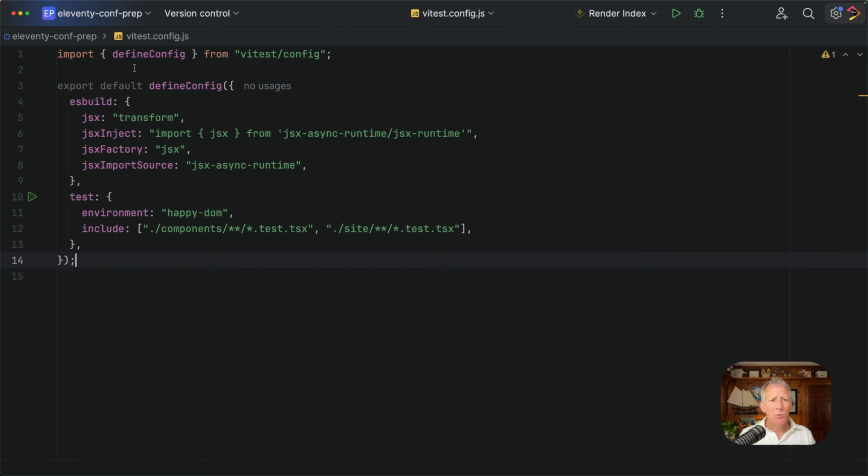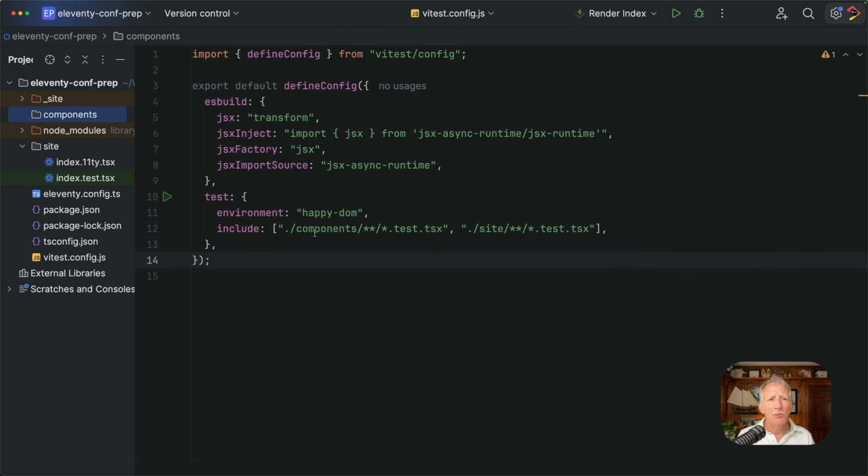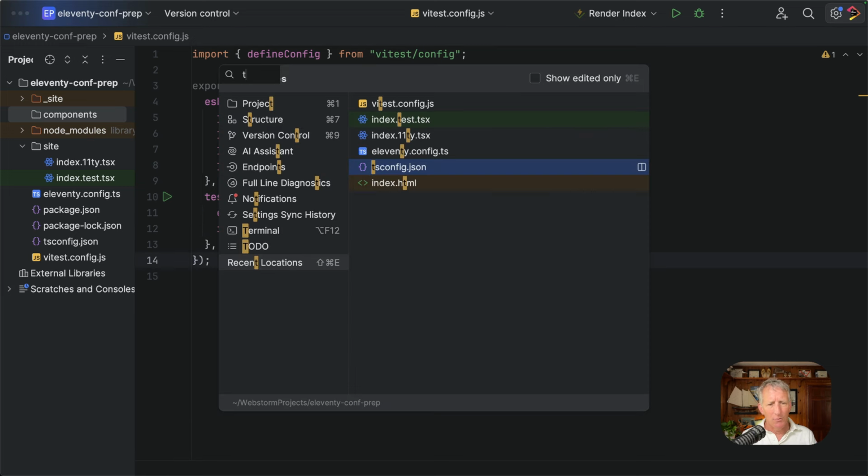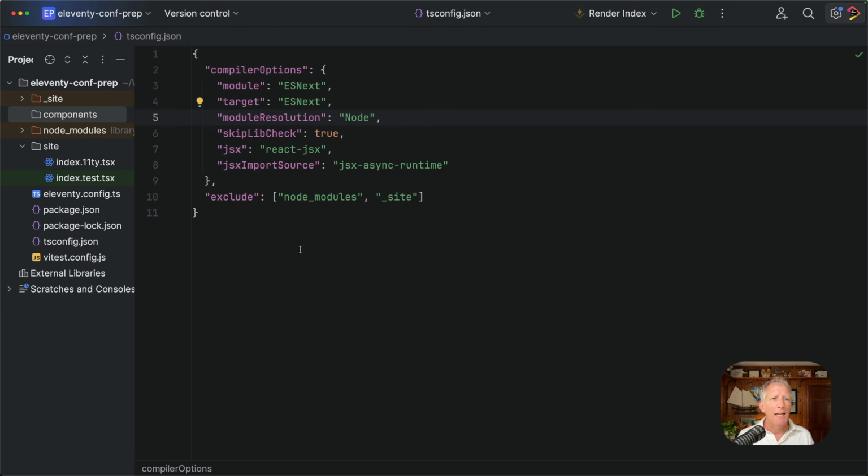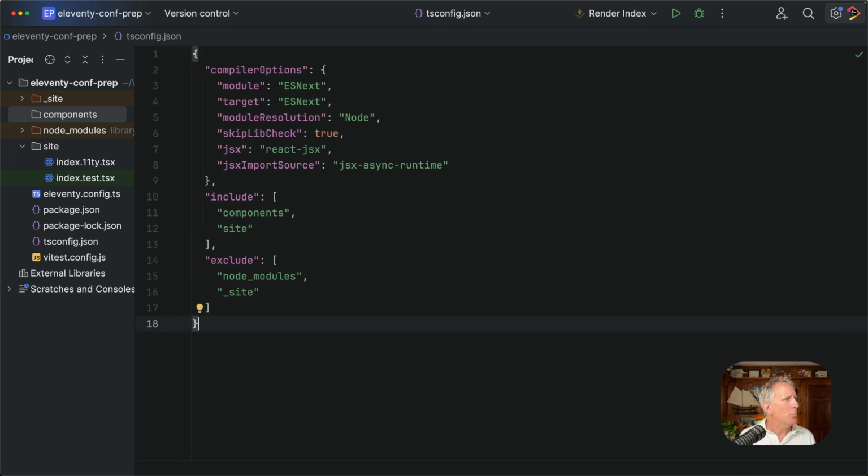And with that in place, what I want is to teach all the pieces so far that components exist so you can look there for things. Vitest needs to be able to look for tests in components, so I added that to the includes. The tsconfig file needs to know, hey, I've got stuff over there. So let's go ahead and be explicit about where I'm going to look and not look for TypeScript stuff. With this in place, we will make our first component.